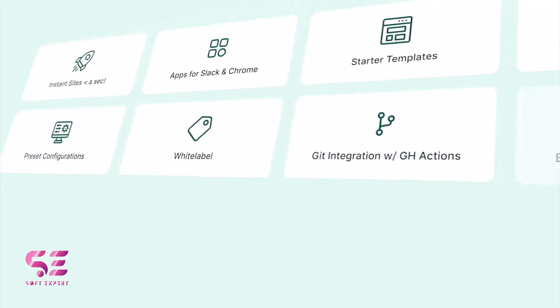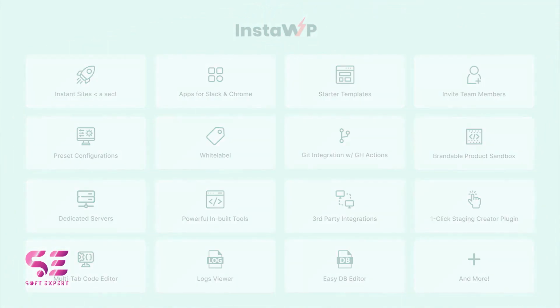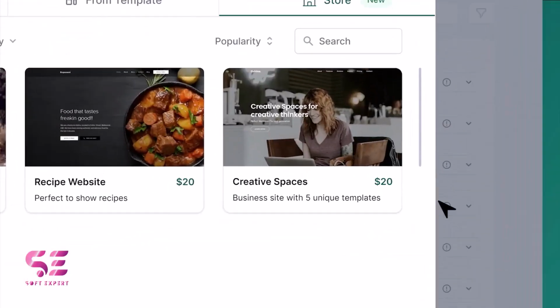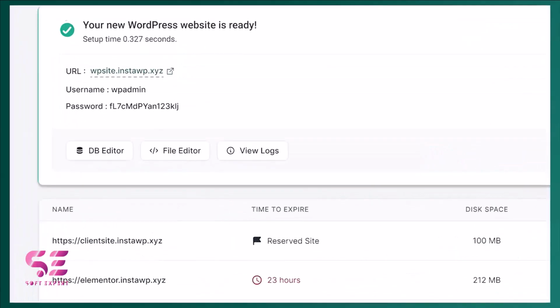So if you are a WordPress or a web developer or you have a web agency, then this platform is for you, where you can launch multiple websites, you can share them with clients, you can create your own templates that you can sell and so on. And as I mentioned, this is completely free.